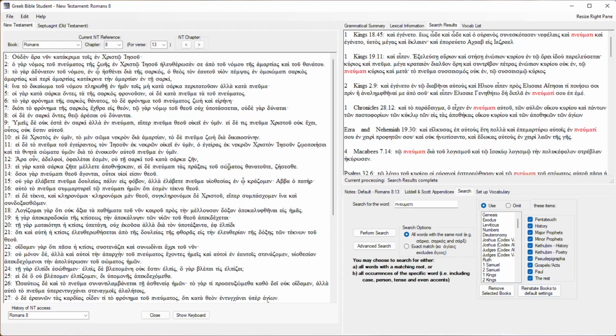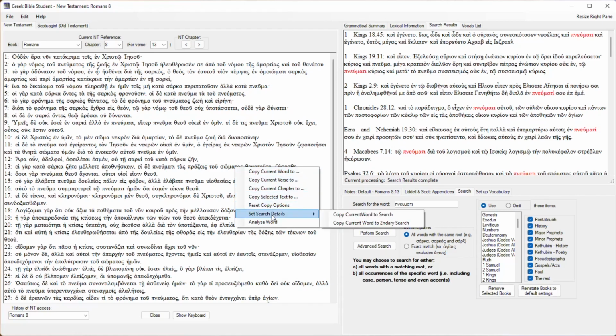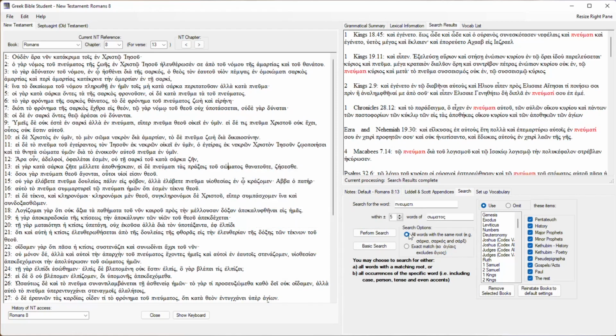I'm going to see if there's a contrast with somatos. I'd really like to know how many, where in the Bible, Old and New Testament, pneuma is used in relation to soma. So I'm going to put soma in as my secondary search. Okay, I've chosen somatos, but I've put it back to words with the same root. So any version or form of soma, any form of pneuma will be looked at.